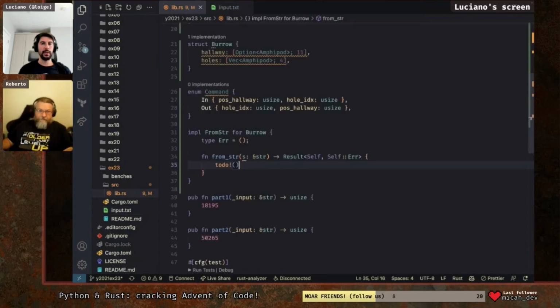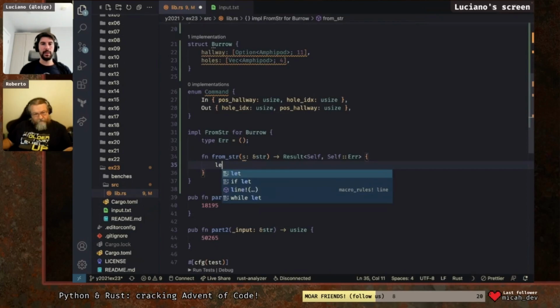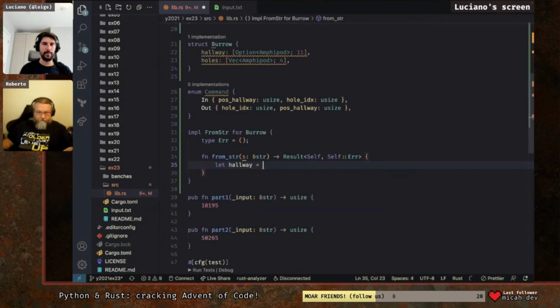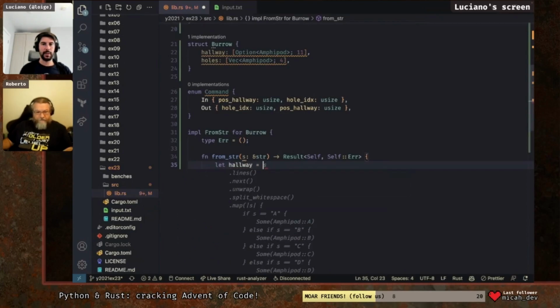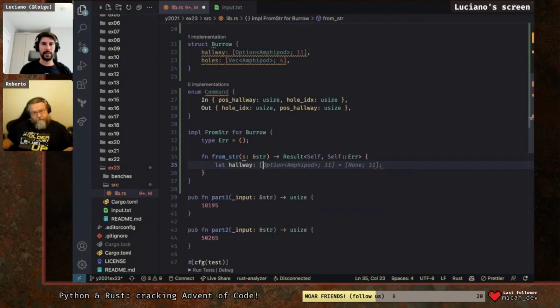Okay, perfect. So let's start by creating the hallway. Let hallway, and this will be always the same because it's basically empty. Actually, we can define it as that, and that. Thank you, Copilot.